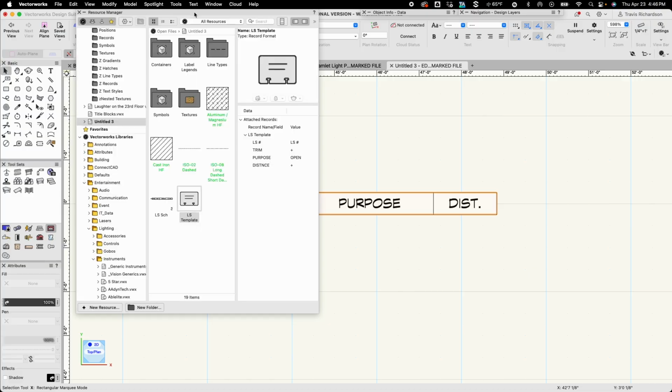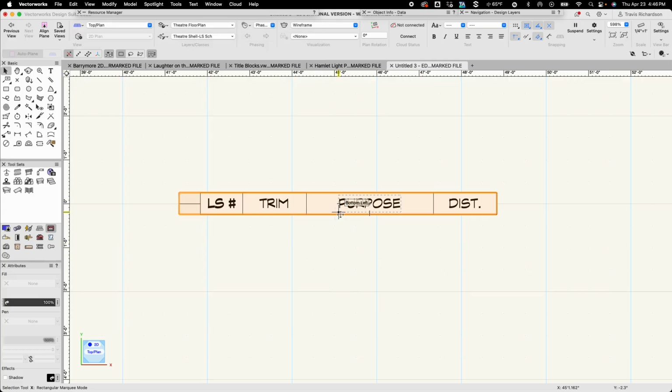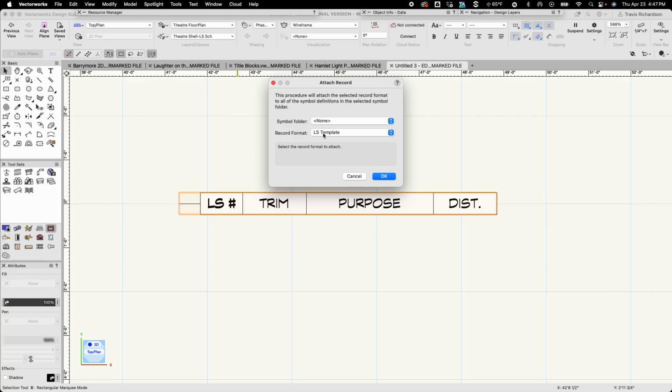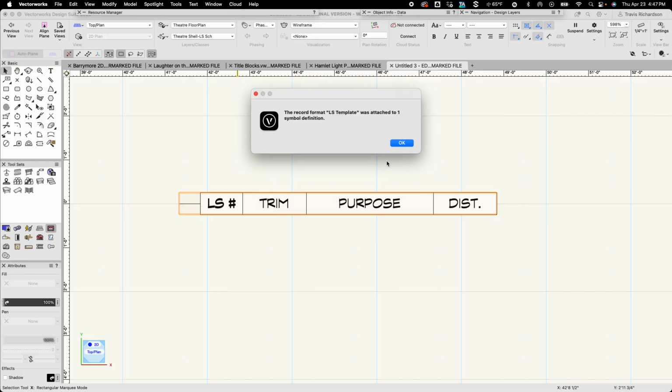Now, if I come up to my resource manager, we can see that I have that line set schedule. Yours may say line set template because I think I swapped these two things back and forth, but they essentially will now do the same thing. So with this selected, I need to attach the info record to it. So I'm going to come up to Tools, Records, Attach Record, and I'm going to choose the line set template. Again, yours is probably going to say line set schedule because I did those backwards. I apologize. Okay, and that was attached.